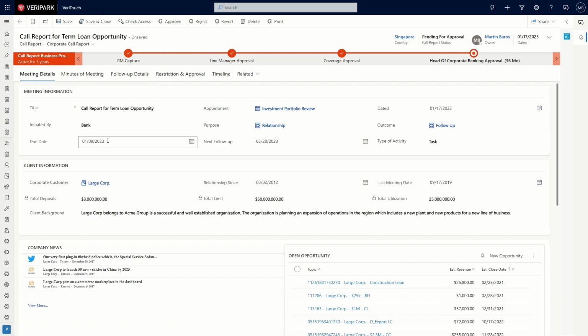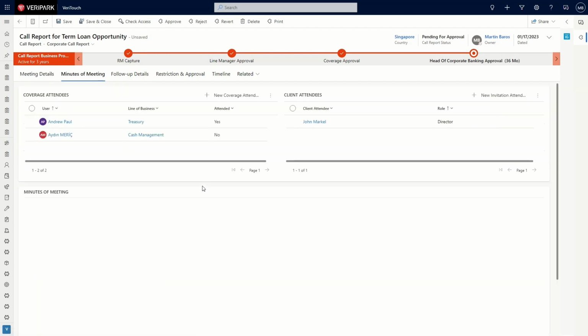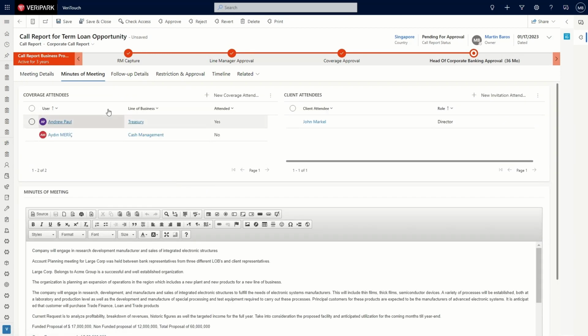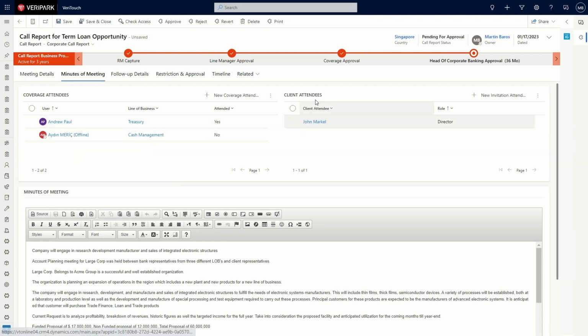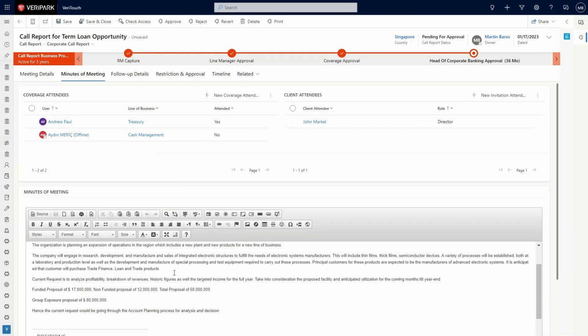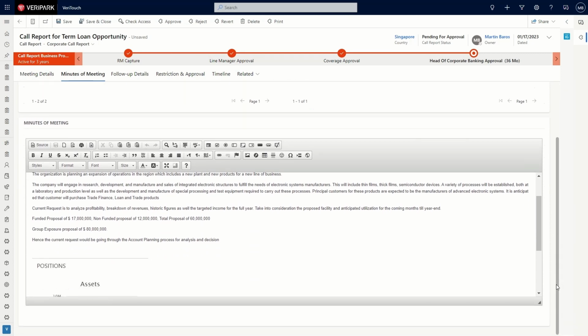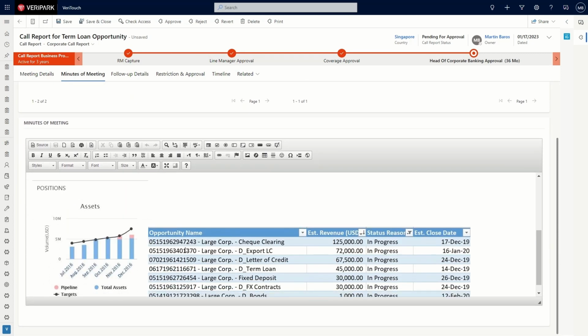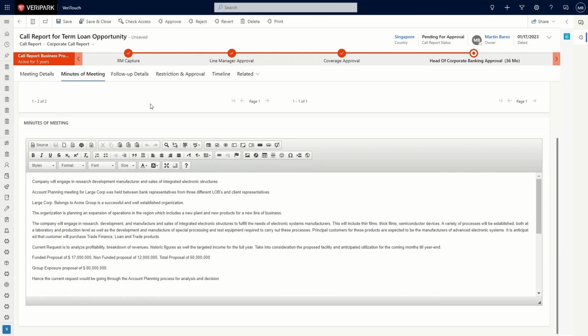The details of the meeting, who the client was, when was the meeting conducted, where was it conducted, the details of the minutes of meeting, in terms of who are the account team members or coverage attendees who attended the meeting along with me, who are the client attendees who attended the meeting, and detailed meeting minutes in a rich text format where you can write all detailed meeting minutes.